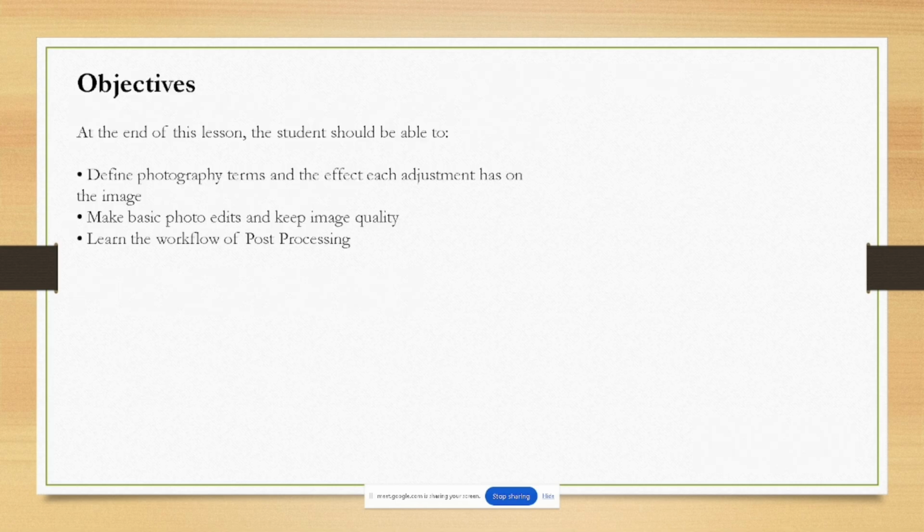Next. Objectives. At the end of this lesson, the students should be able to define photography terms and the effect each adjustment has on the image, make basic photo edits and keep image quality, and learn the workflow of post processing.